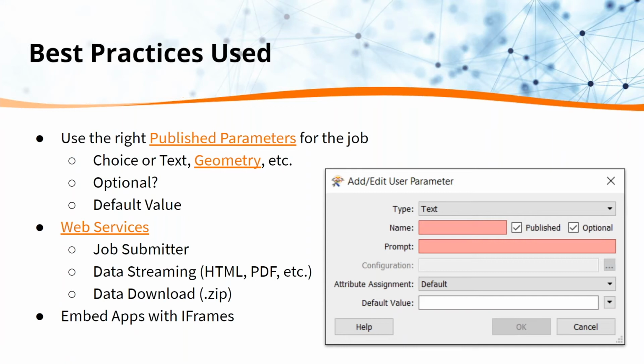The next thing is default values. So if you had a value that is commonly used, you can specify that, and then it'll be pre-filled for the users when they open the Workspace app. So that's just a nice little way to help speed things up for the end users. And then Laura, do you want to talk a little bit about web services?